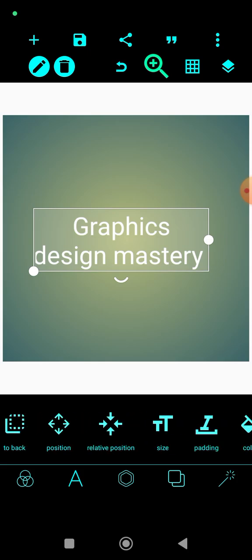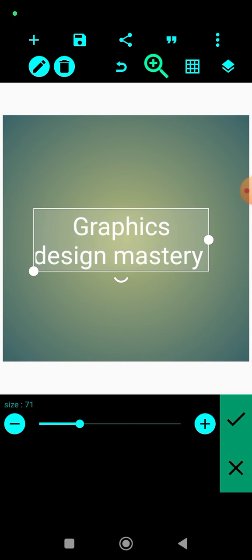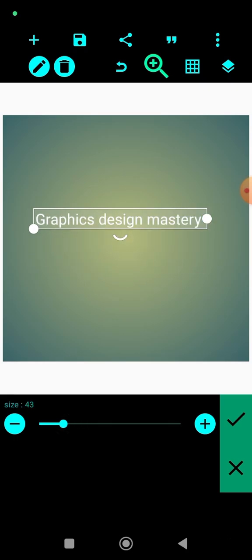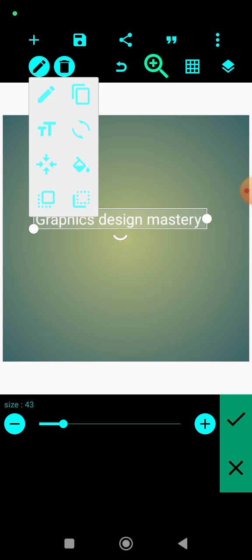Then if you click on the text icon at the bottom, I wanted to reduce the size. Though we are still dealing with the top icon, I want to reduce its size. Then this is it. I have reduced its size. Then let me go back to the pencil icon at the top.